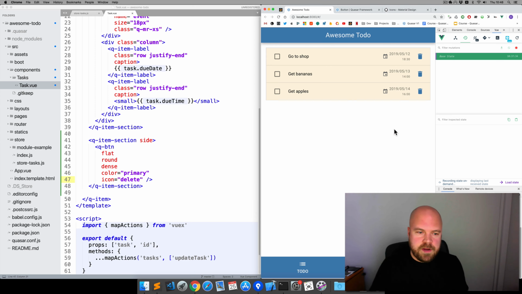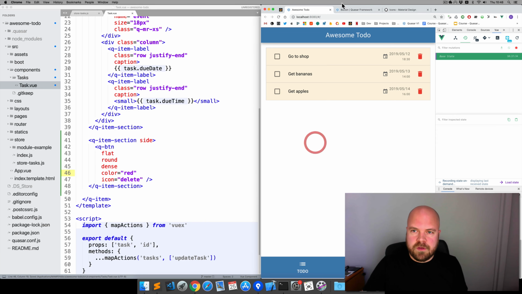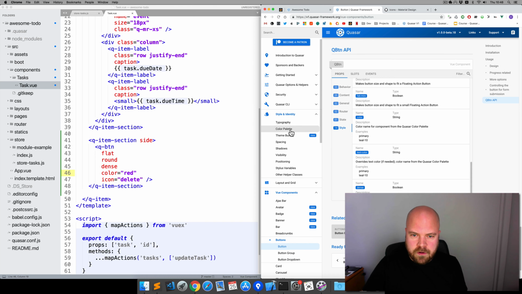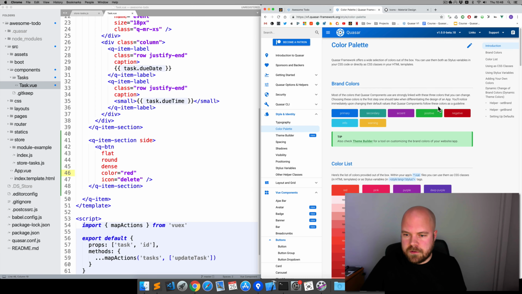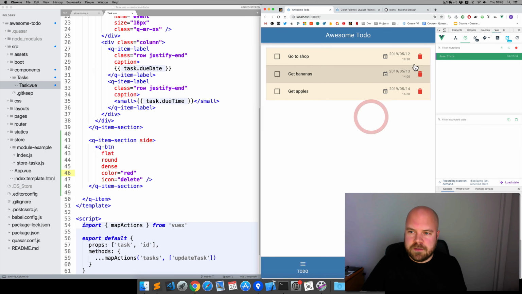But I'd like it to be red, so this color prop here, let's change that to red, which is one of the classes you can see on the color palette page in style and identity. So yeah, red. Okay, that's looking a bit better.